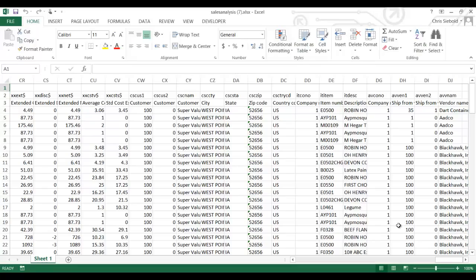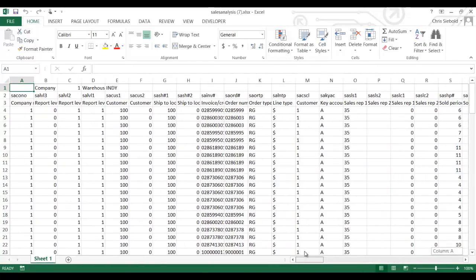Furthermore, I'm going to first scroll back over here and make sure I'm up here at A1, or the very beginning of our document. You're going to see a couple rows here that we really don't need for our pivot tables. First of all is the Company 1 Warehouse Indie.